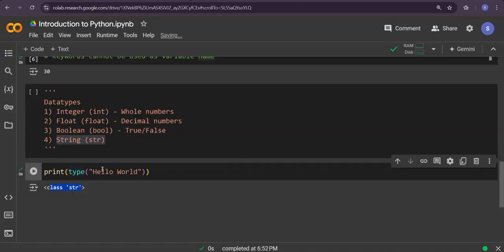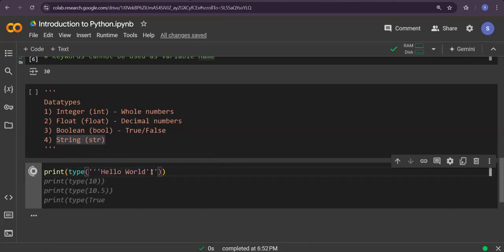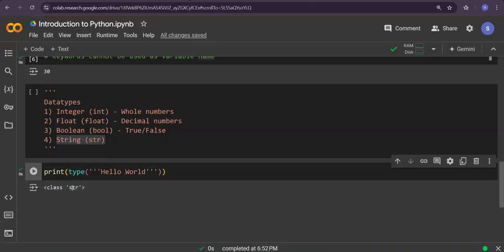Whatever is enclosed in double quotes or single quotes, I'll show you with single quotes as well. This will also work. Single quotes are also strings, and triple quotes also will work. Triple quotes to open with and triple quotes to close with. Even this is considered a string data type.